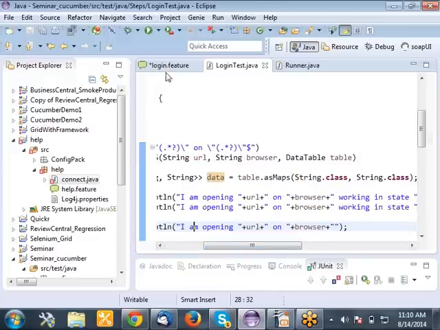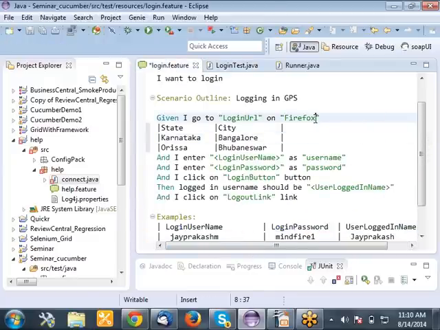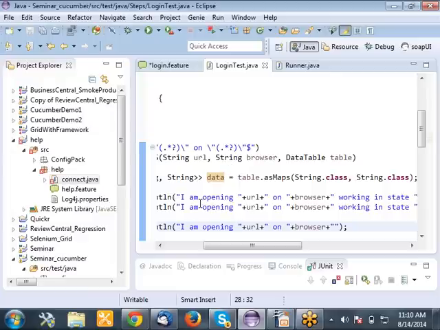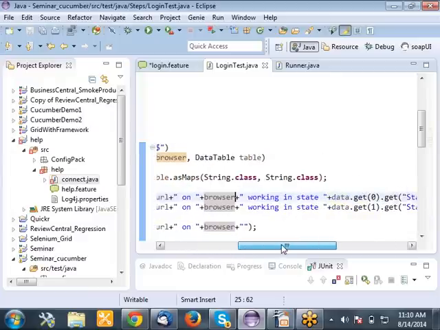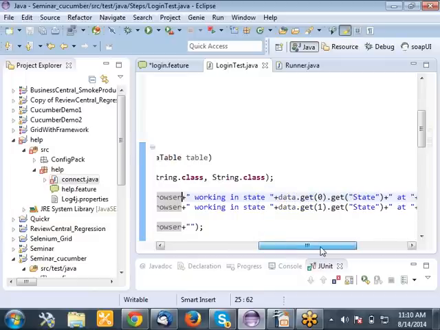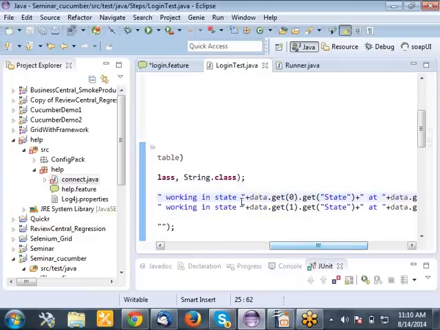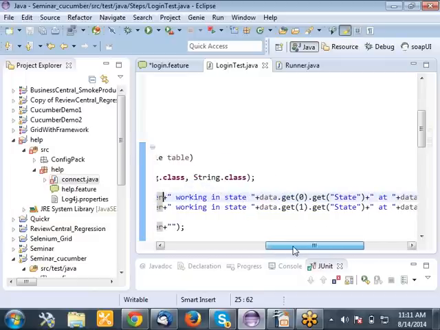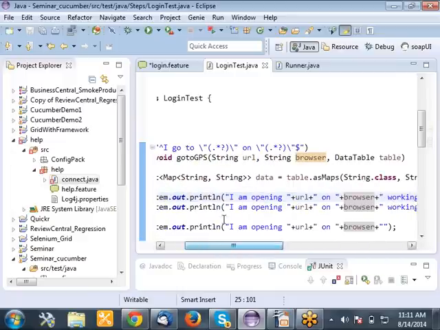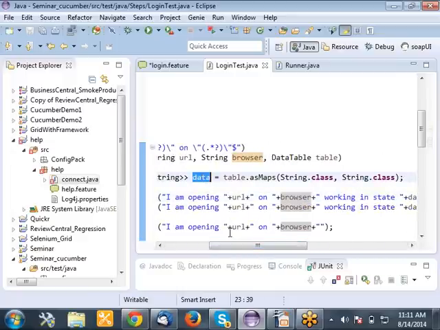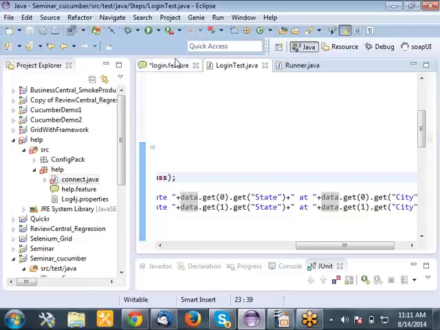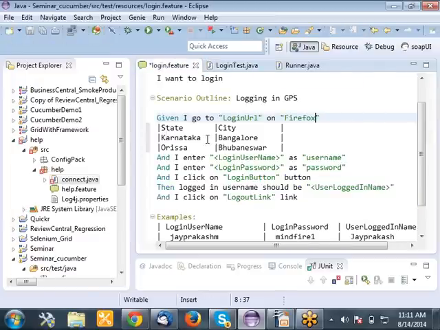Over here, I'm printing the URL, the login URL, and the Firefox name itself. So I'm opening the URL on the browser, the same as before. Let's say I'm working in some state, just to make it more readable. This is how we need to read it: data.get(0).get("state"). Here data.get is this list object, and data.get(0) returns the value at index 0, since the index starts from 0, 1, 2.